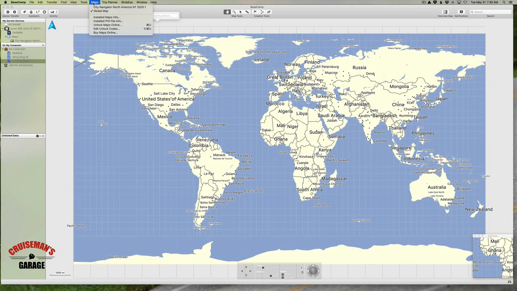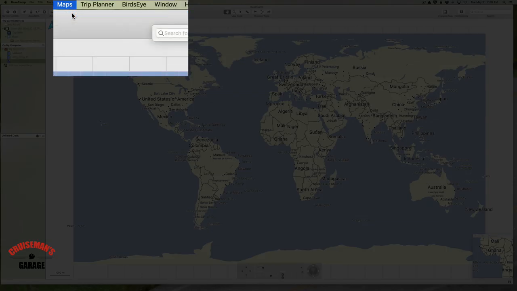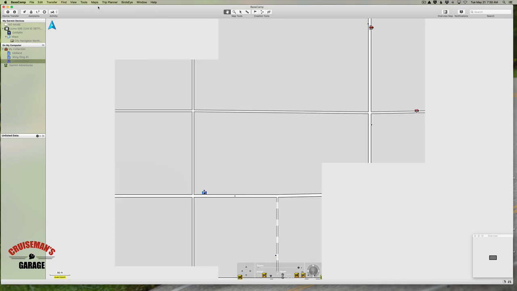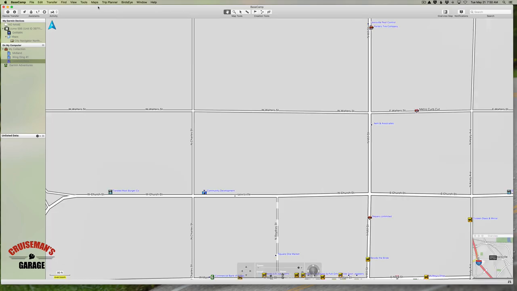Now, the reason that shows up is because the Garmin device is attached to the computer. So BaseCamp is going out and looking at any Garmin devices attached to the computer and pulling those maps into BaseCamp for you to use. So if I select City Navigator North America, it will now switch to that map.